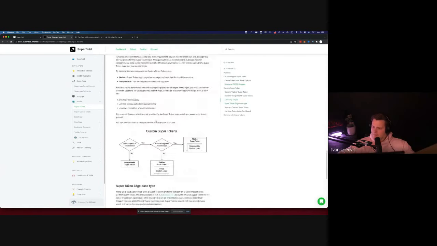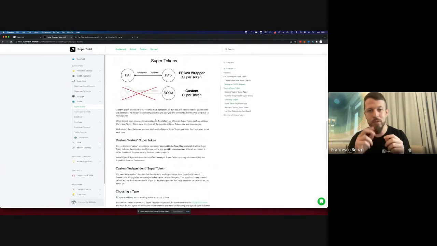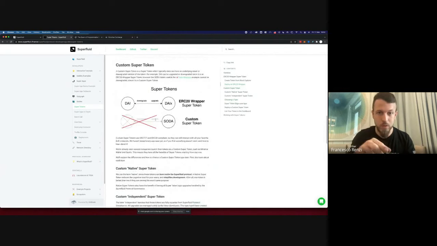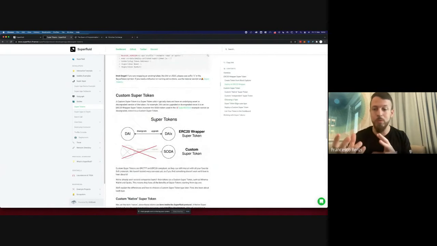And just to add something on the super tokens, there's actually two kinds of super tokens. If you look there, there's the wrapper super token, and that's if you have DAI and you want to stream DAI, you need to wrap it into super DAI, or we call it DAI-X. But if you're creating a new token, you don't need to create a normal token and then wrap it. You can directly create a super token, and in that case, the users never have to wrap or unwrap.